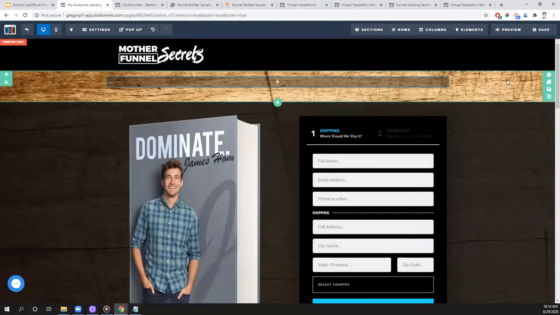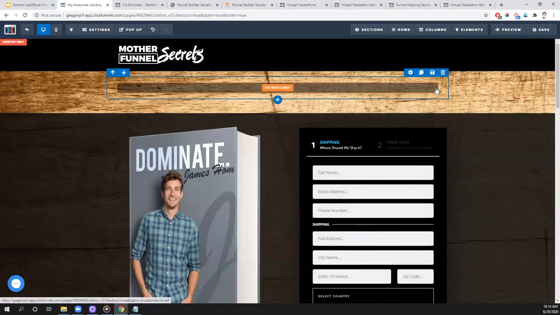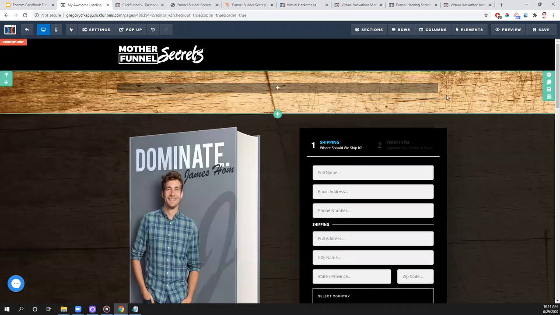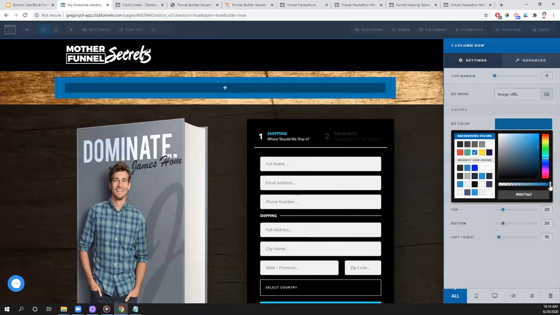Then inside of every section, we have our rows. If we add a row right here, each row can have multiple columns. We could do a 1 column. And each row has its own settings. It's going to be these blue outlines. So we can put background colors and images on those as well.